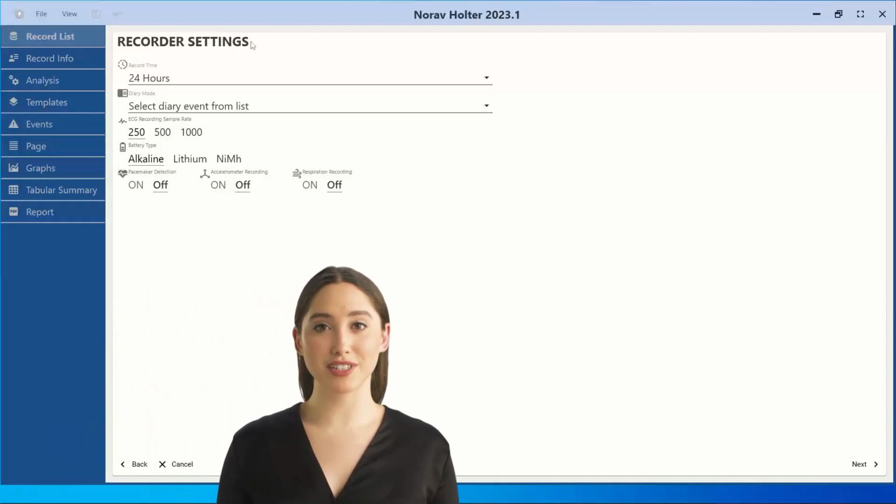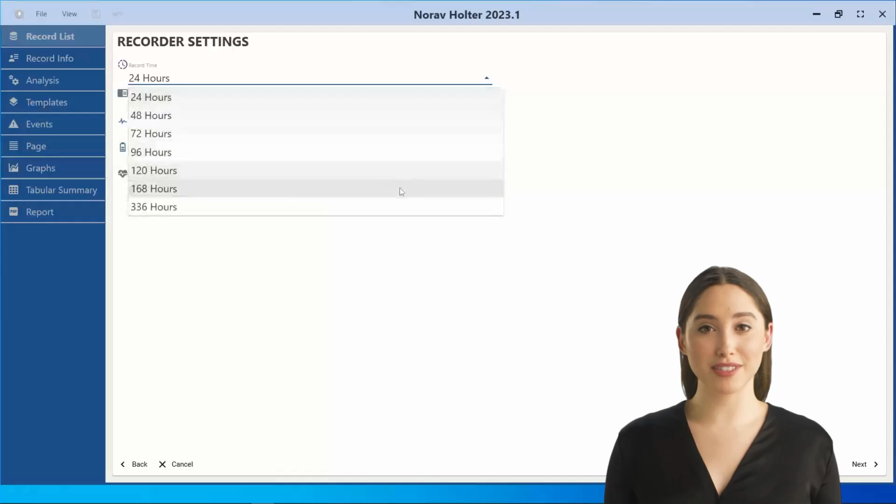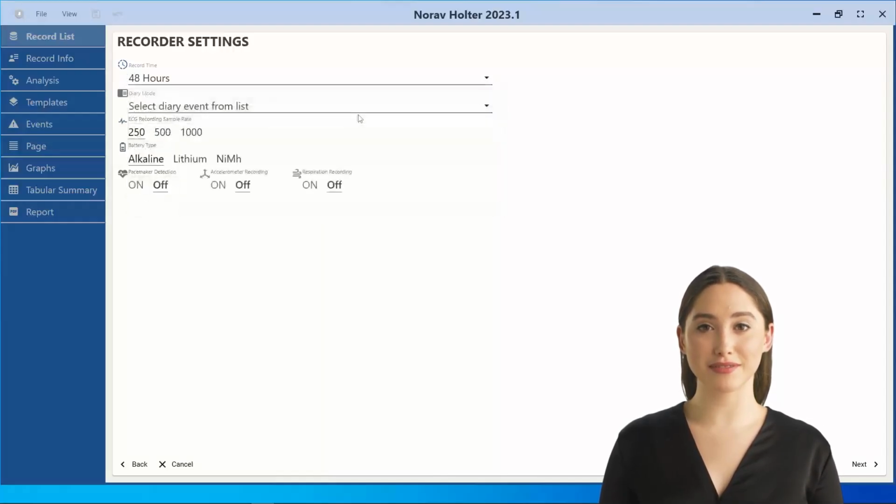After you have entered the patient information, you need to adjust the recorder settings. Note that all underlined values, e.g., on-off, are default settings. Select the record time from the drop-down list on the right, ranging from 24 to 336 hours. Refer to the relevant recorder manual to check the longest possible record time.